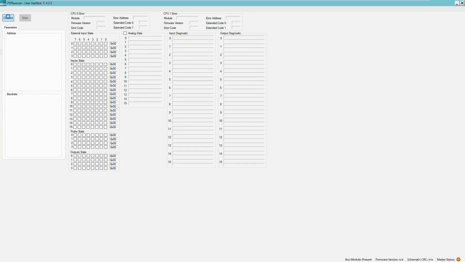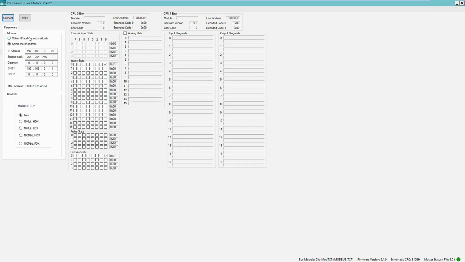The first step, we have to connect the gateway via the bus configurator. Then we have the IP address selection options. We do this manually, enter the value 20, and then we can enter the subnet mask and the DNS address. In this example, we leave the analog data switched off. If everything is prepared, you can write the data to the gateway.